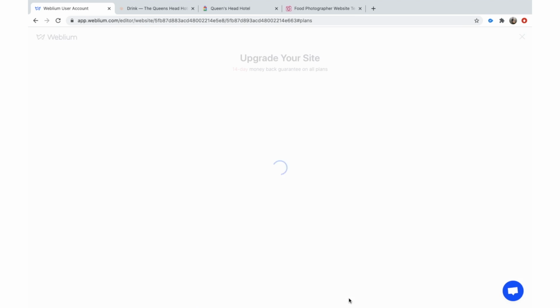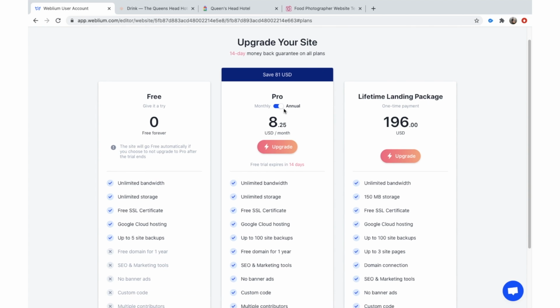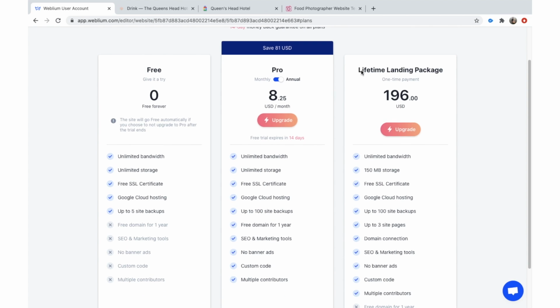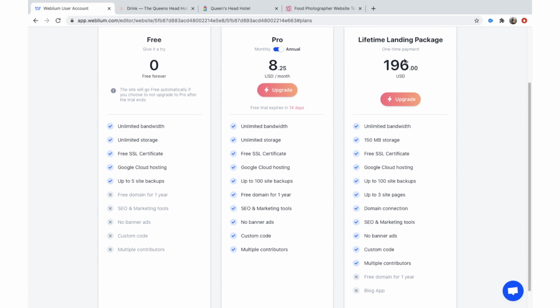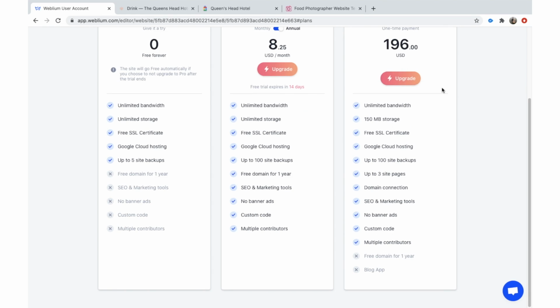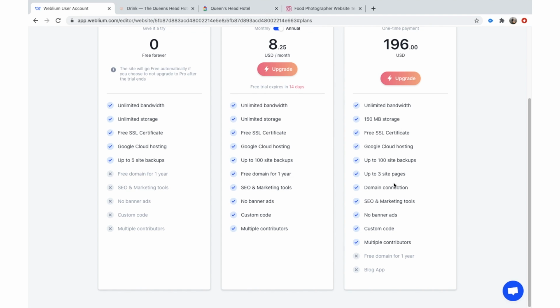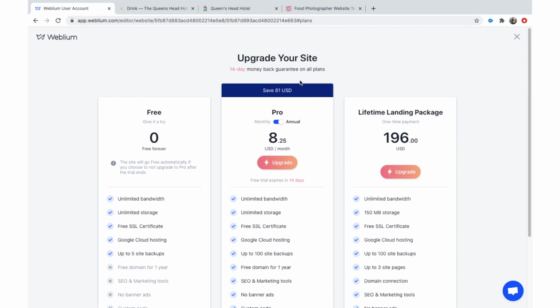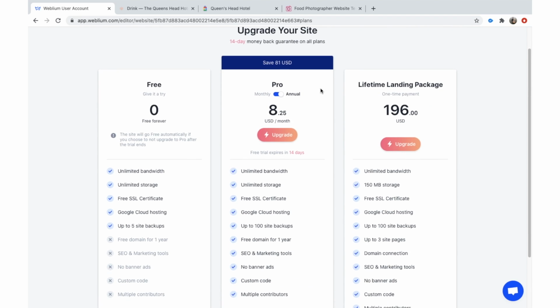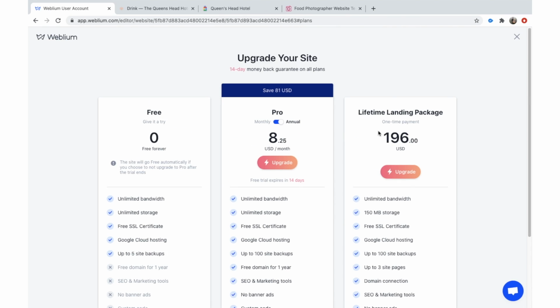Let's have a look at the pricing of Weblium. Okay. Wow, that's a pretty good deal. A lifetime package of $200 US, which is about 300 Australian. You get 3 site pages, domain connection, all the stuff you expect, free SSL, that's good, and Google hosting. That's not bad. That's a pretty good deal. And a 14-day money back guarantee on all plans. That's not bad. That's, I think, cheaper than Squarespace and other options, really. Definitely. Yeah, well, it's probably similar. It's probably on par. That's not bad.